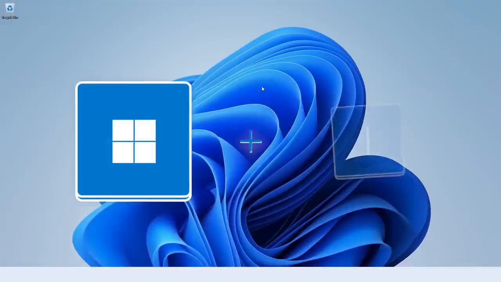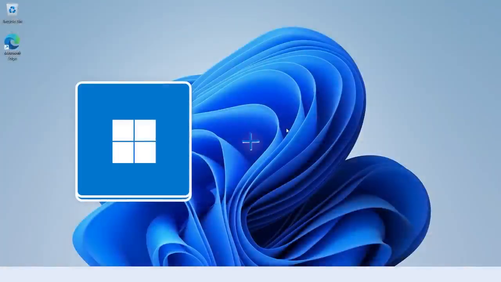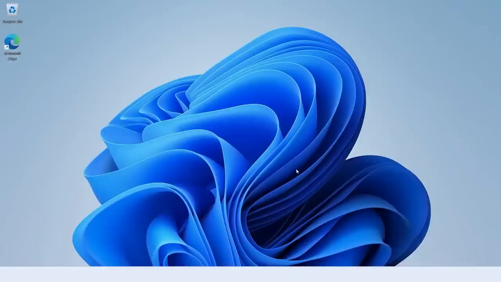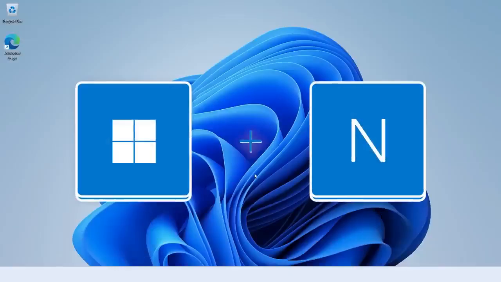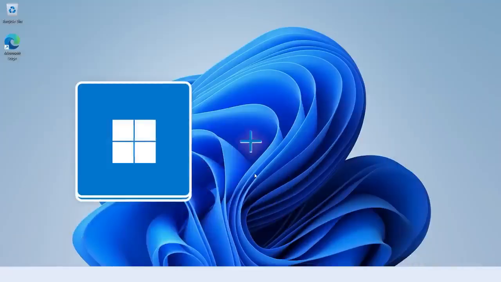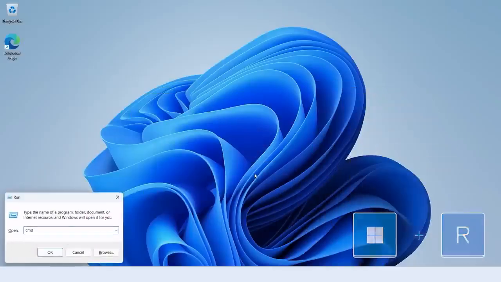Use the Windows key and I to open Settings, and the Windows key and K to launch the cast options, which allows you to connect to a remote screen. Press the Windows key and N when you want to access your notifications. The Windows key and R will open the Run dialog box where you can execute any app.